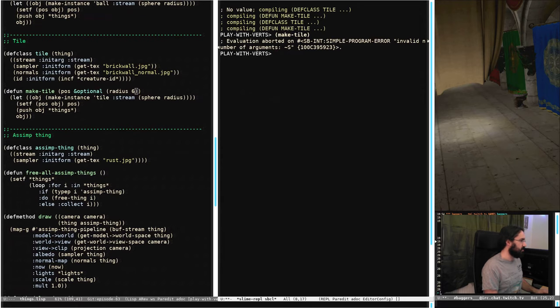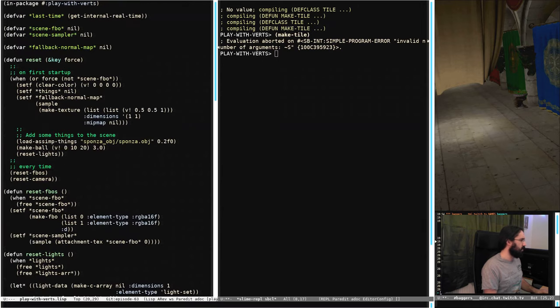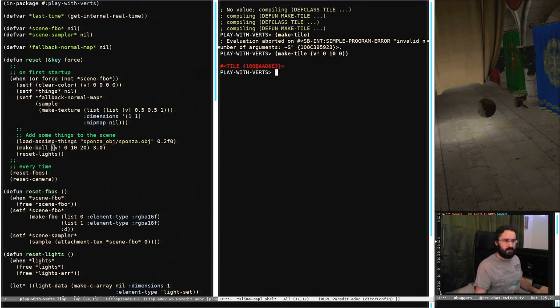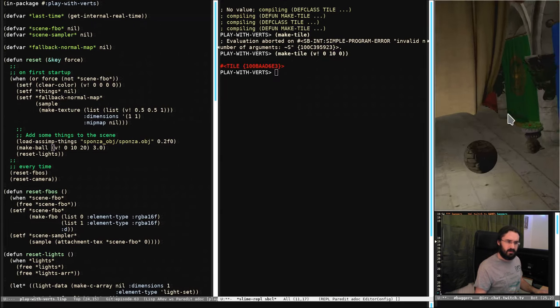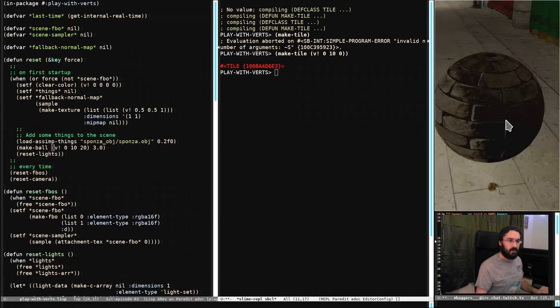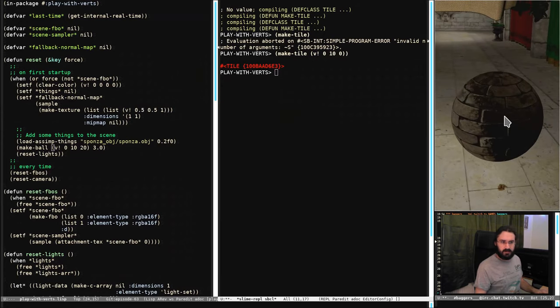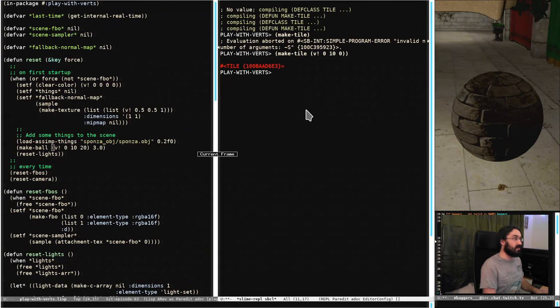I'm going to give it a position. So let's just go and see in Play With Verts where the other one was placed. Ball 0, 10, 20, so we'll just do 0, 10, 0, there we go. That's the guy we're going to be playing with. And so to start with, we'll just make a new copy of the basic shaders so we can start doing the fragment discard and things like this.